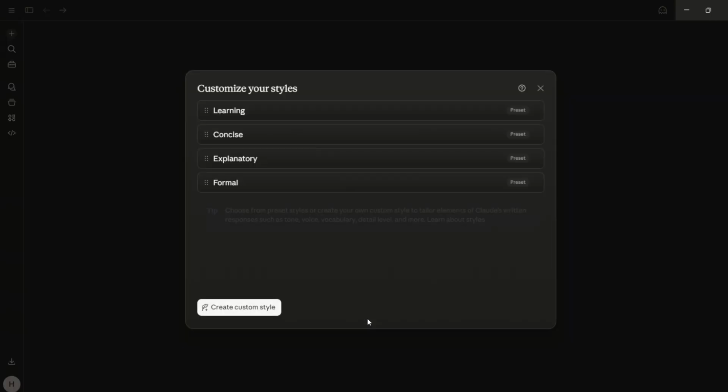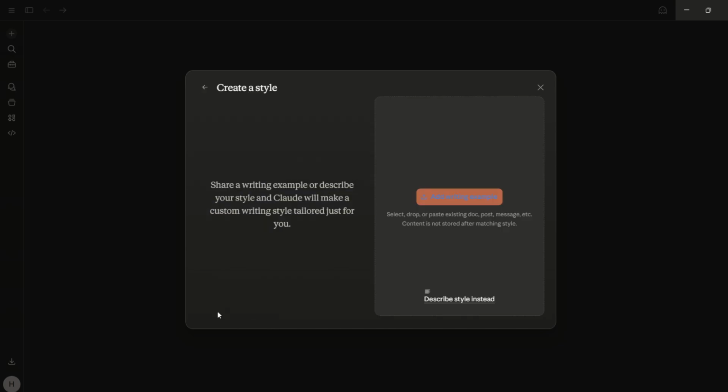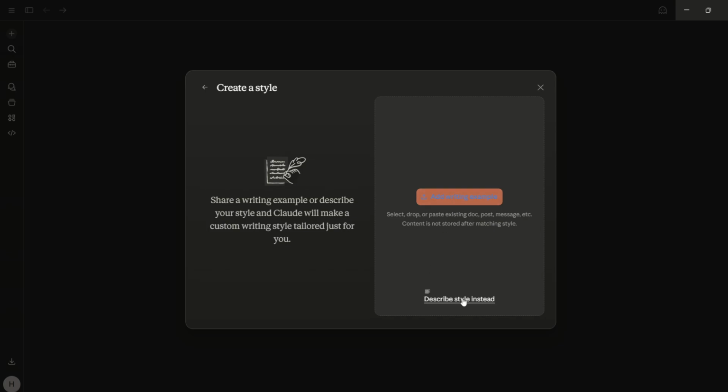Apart from that, you can create your own edit styles. So from here you can create the styles and also edit them. For example, you can create your own custom style by clicking here, and from here you can either add any writing example or you can simply describe the style instead.